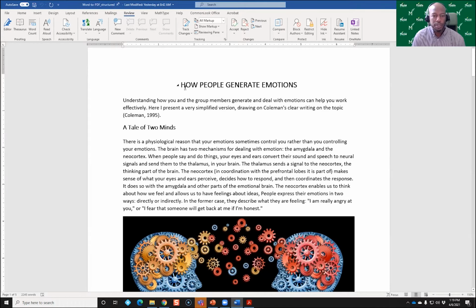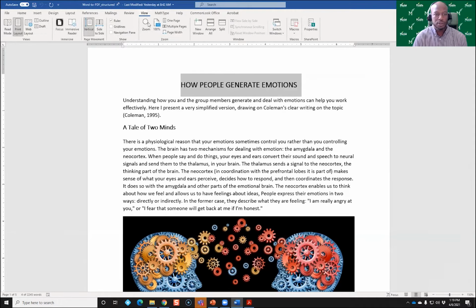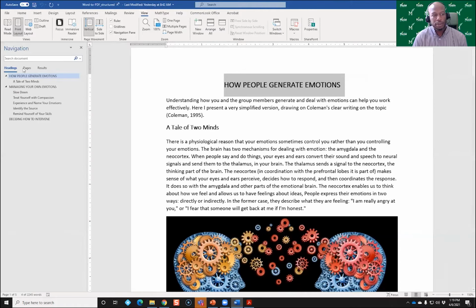So in the Word document, it's important that you add styles which indicate headings. So for example, I'm highlighting how people generate emotions, and here's this style up here, heading 1 that I have applied to it. I can make this text look exactly the same and then have it be normal text, but it would not show up as a heading. And one way to check that is if I go to the View menu and click on the navigation pane, you'll see this Headings tab over here on the left-hand side. And it breaks everything down pretty much in the outline format.